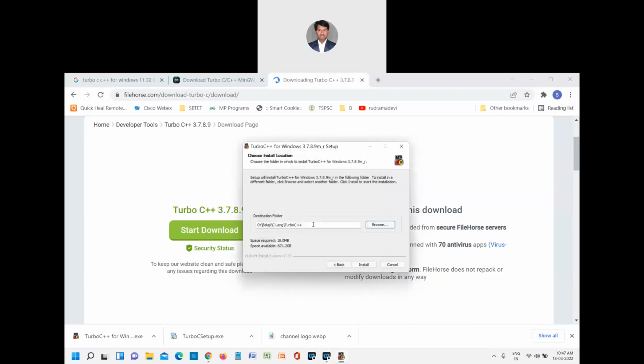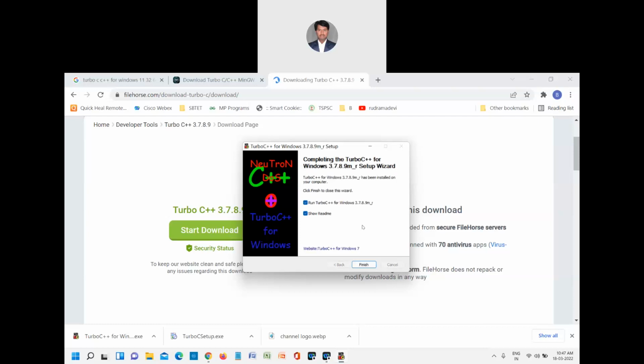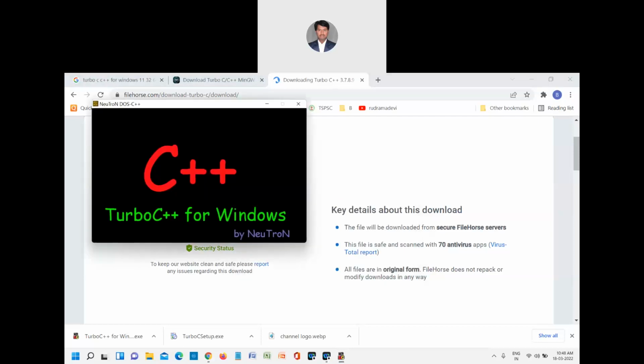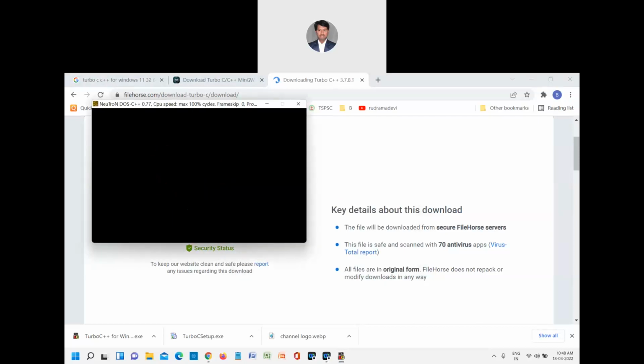I have given the D drive. Why are we selecting the D drive? If you select the C drive and the Windows is wiped or the C drive's OS is formatted, then the files saved in that particular folder or application will be lost. Then click next, install. This is how it is installed. Click on finish, and it will start Turbo C++ for Windows.